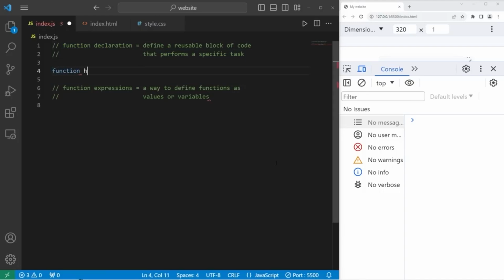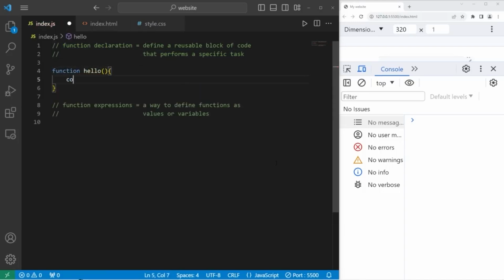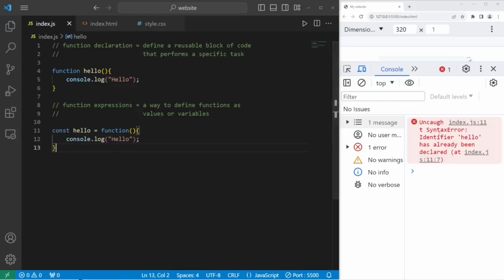Function, then you create a function name, such as hello in this example. Let's console.log the word hello. With the function expression, we can assign a function to a variable or pass it as a value to another function. So this time, we're going to write a function expression. I will create a constant named hello equals a function, parentheses, curly braces. We'll do the same thing. We will console.log hello. And if I were to run this, the identifier hello has already been declared, so for now I'm just going to remove this function declaration.